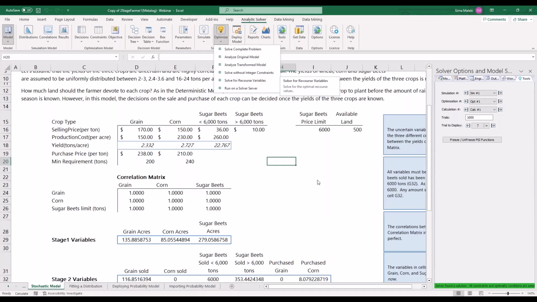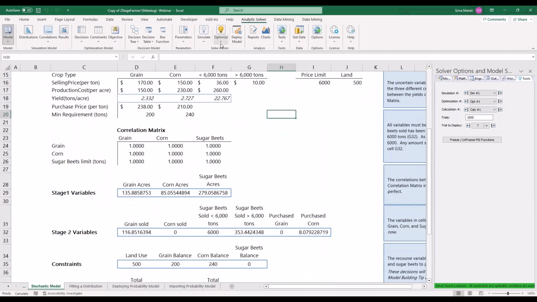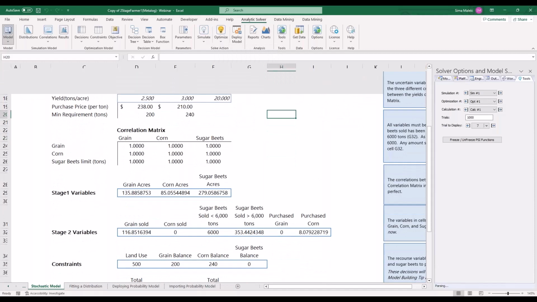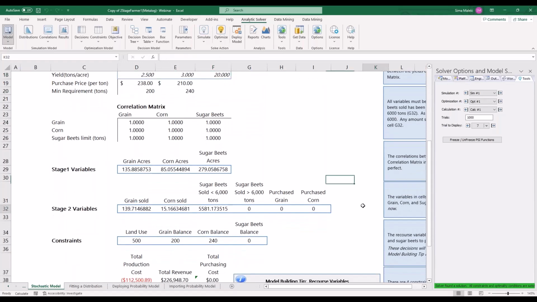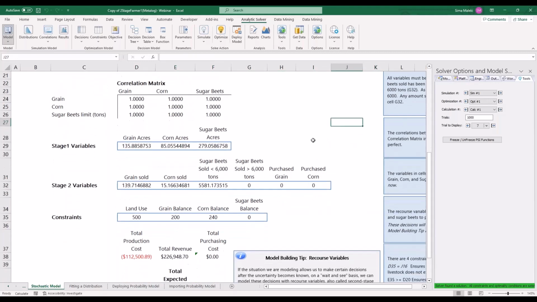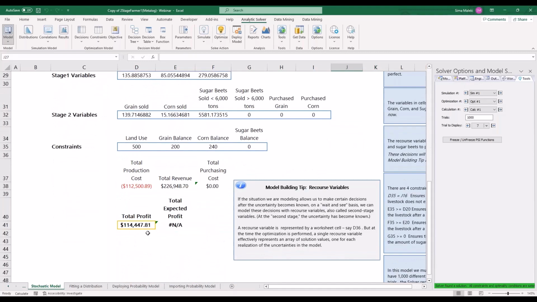So now we are going to solve for recursive variable. Let me move it up so you can actually see optimize, solve for recursive variables. And here are the results. You can see these are our values, 2.5, 3, and 20. And here are the optimal values for the grain sold and purchase. Okay. And then the total profit for that.